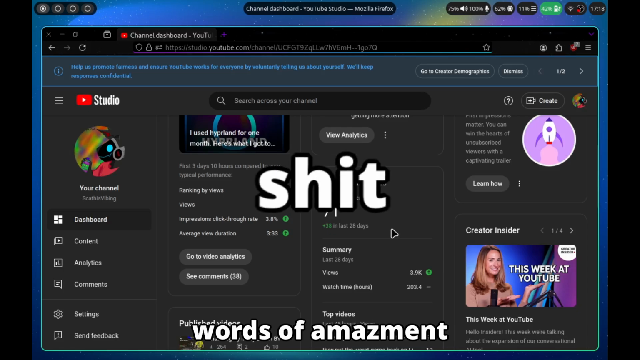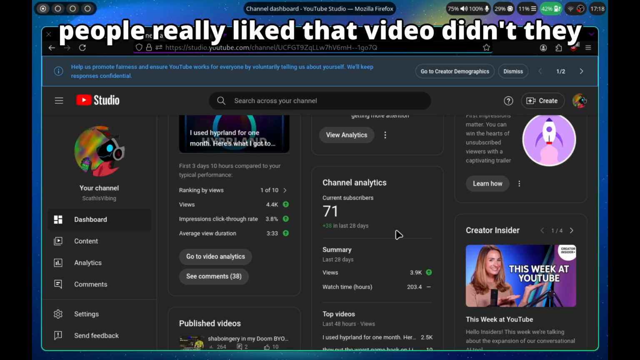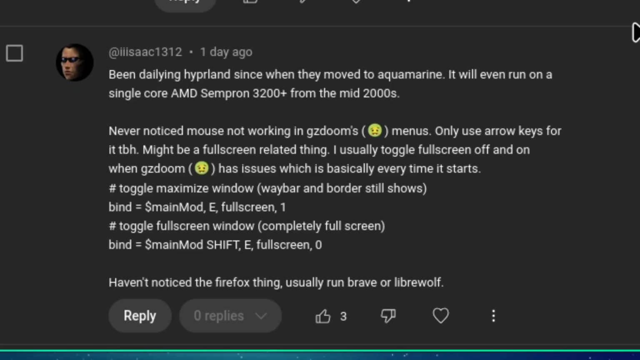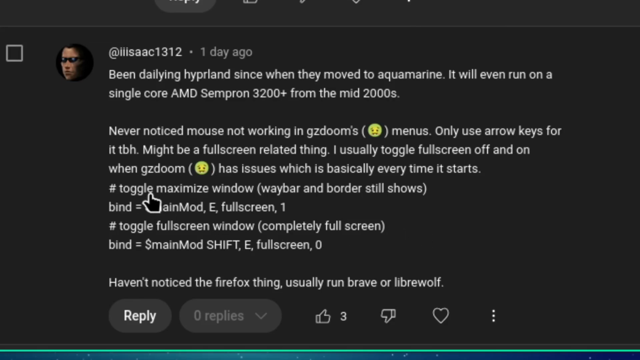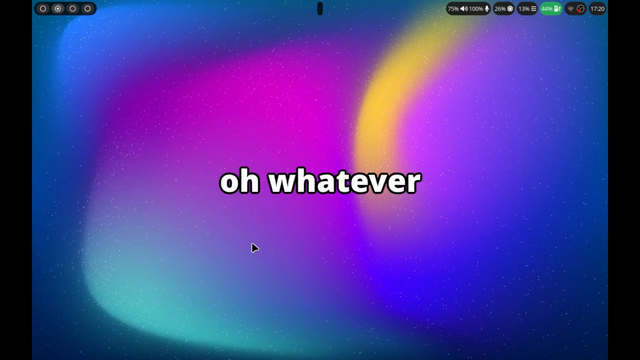Holy shit. How? How did it blow up? What? Huh? How did it what? Toggle full screen off and on. Alright. Why use shift E though? Why not just... Oh, whatever.